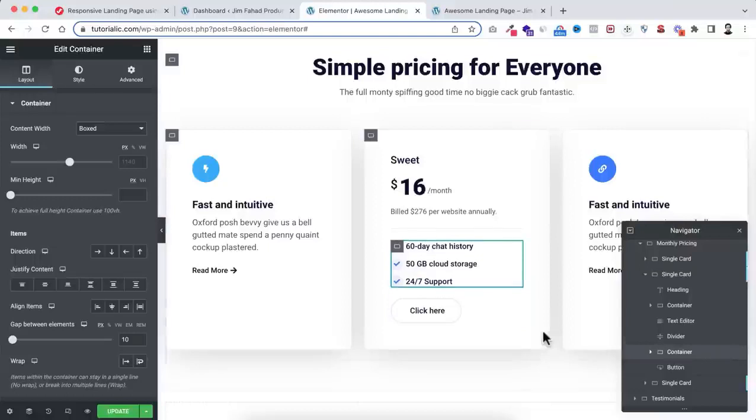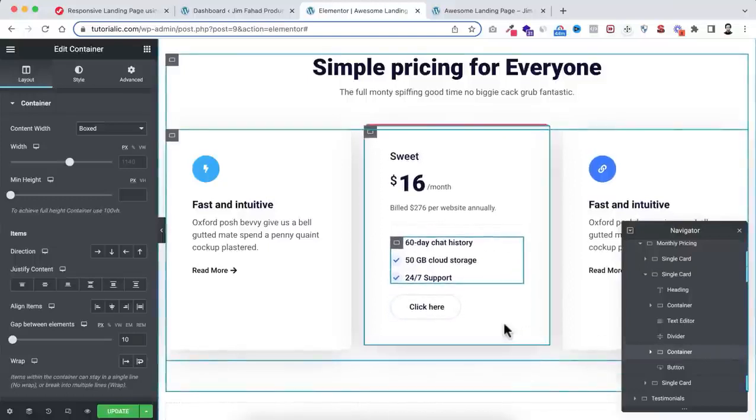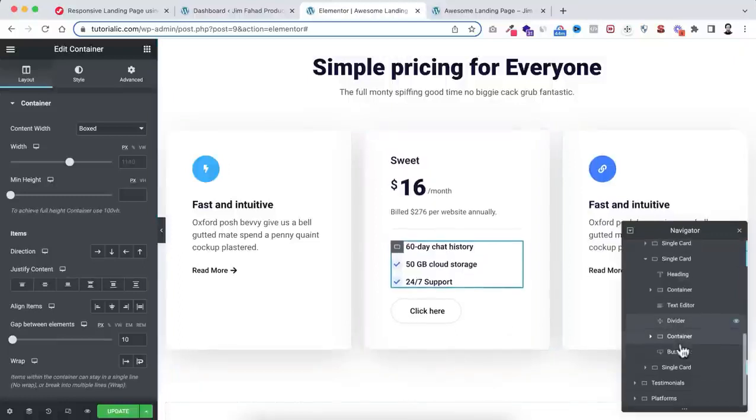I know sometimes it looks frustrating, but this is the way you have to work, so you need to get familiar with all these navigator options.